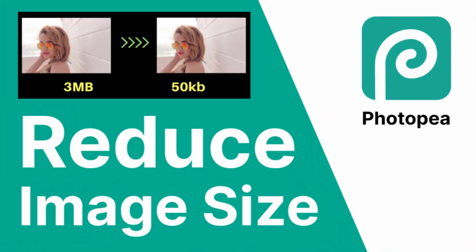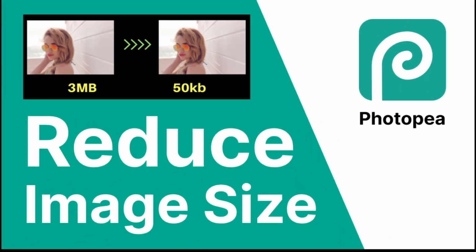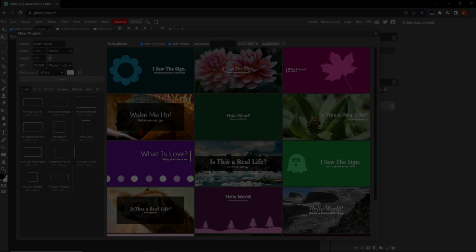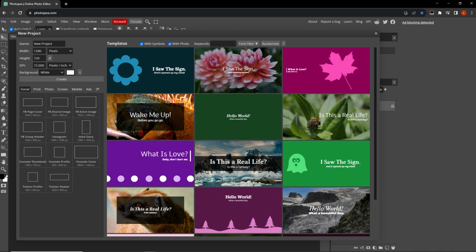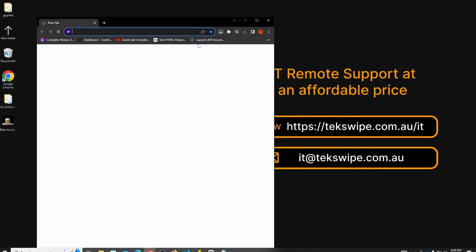Welcome to our tutorial on how to reduce image file size using Photopea. In this video, we will guide you through the process of optimizing your images efficiently. So let's get started. Begin by opening a new web browser window.